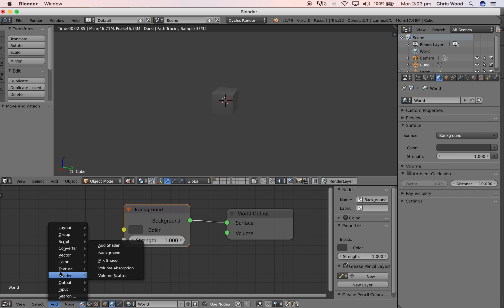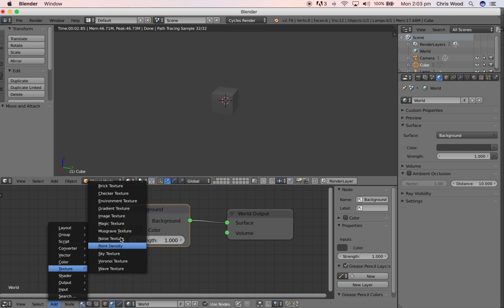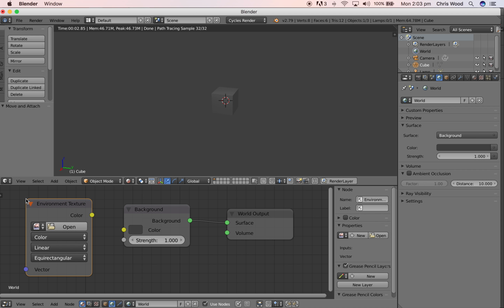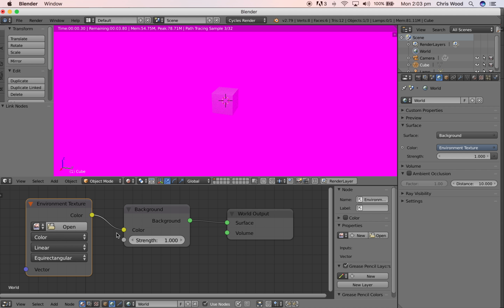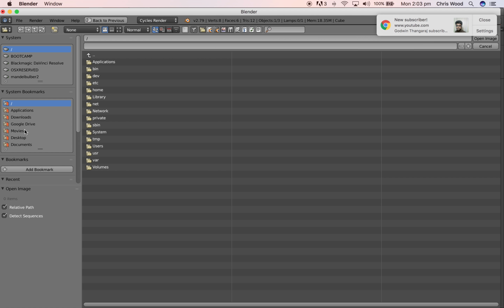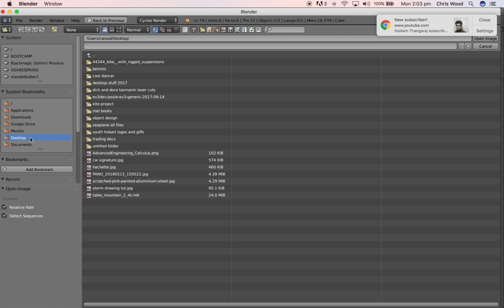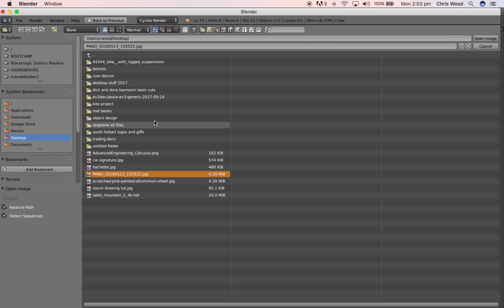And what we're going to do is go Texture. We're going to add an Environment Texture. And that's looking good. So I'm going to hook up yellow to yellow. And the first thing you can see is that this goes a magenta color. And this tells us that we're missing a file. So I'm just going to open up a file. I'm going to go to my desktop where I've got the starter file that we've made. Close my YouTube recommendations there. I'm just going to open this image. So it's a Pano JPEG.